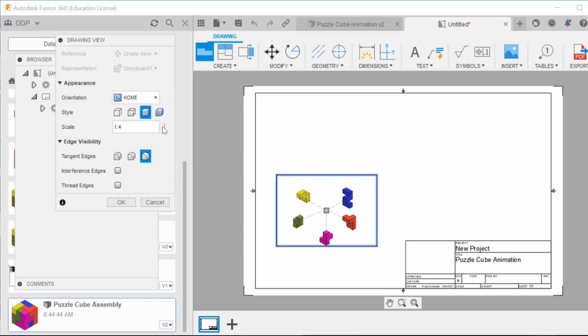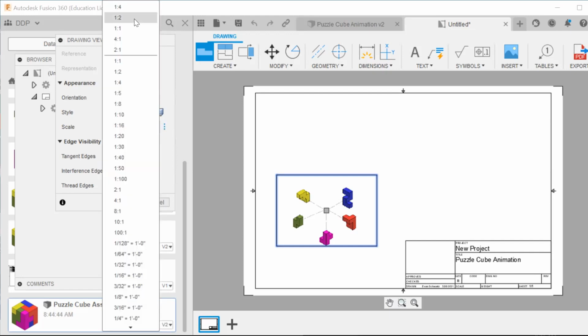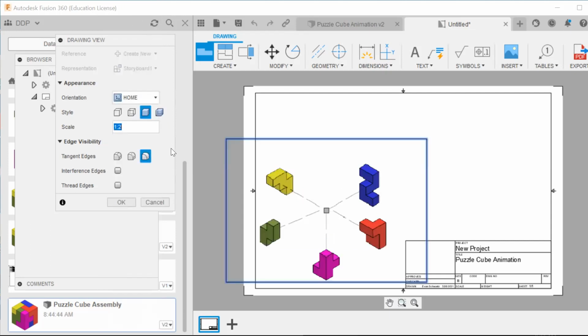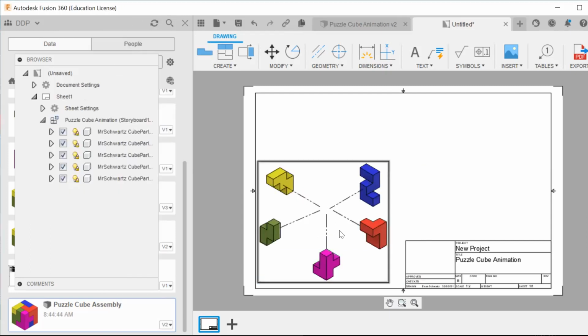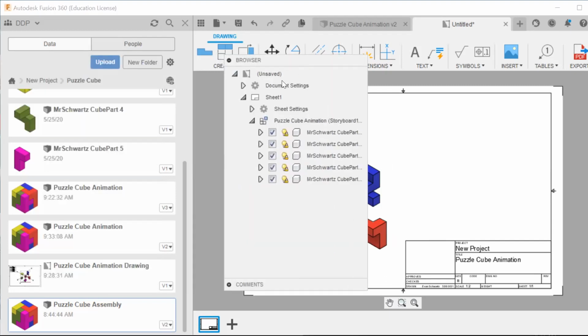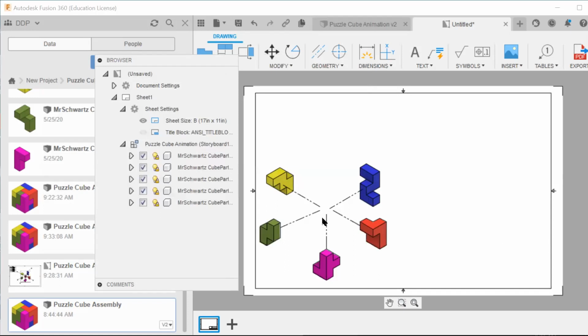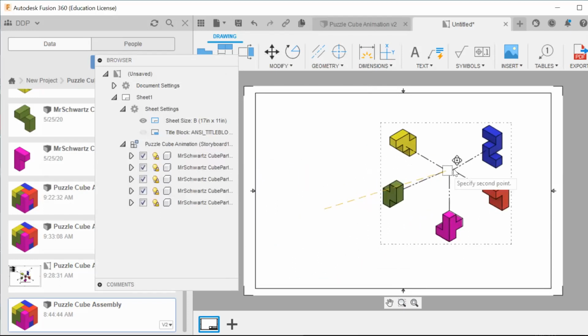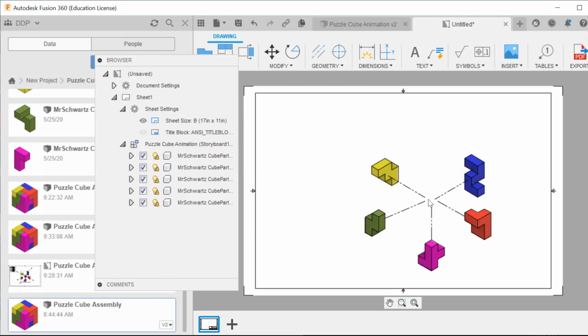But actually, let's just change this to 1 to 2. 1 to 1 is a little too big for this. And we're just going to hit OK for now. What I'm going to do next is I'm going to go to Sheet Settings, and I'm going to drop this down. And where it says Title Block, we're going to remove that check, and the title block here is removed. I'm then going to just move this whole thing just about here.